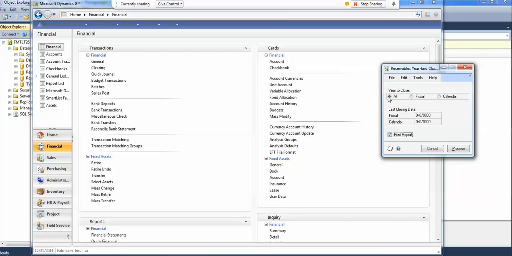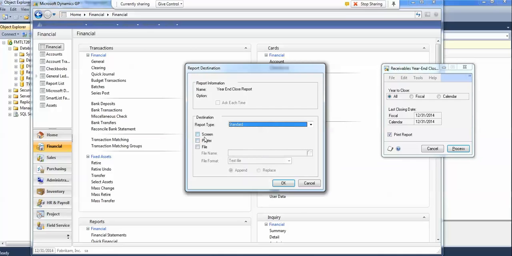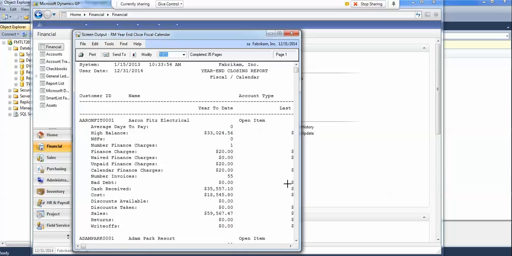So I'm going to close everything because my fiscal and calendar years close at the same time. I'm going to select print report and click process. Am I absolutely sure? Yes, I am. And here's where I'll just print this to the screen first. And yeah, this is a fairly small set of customers and transactions in Fabrikam, and the result is still 35 pages.